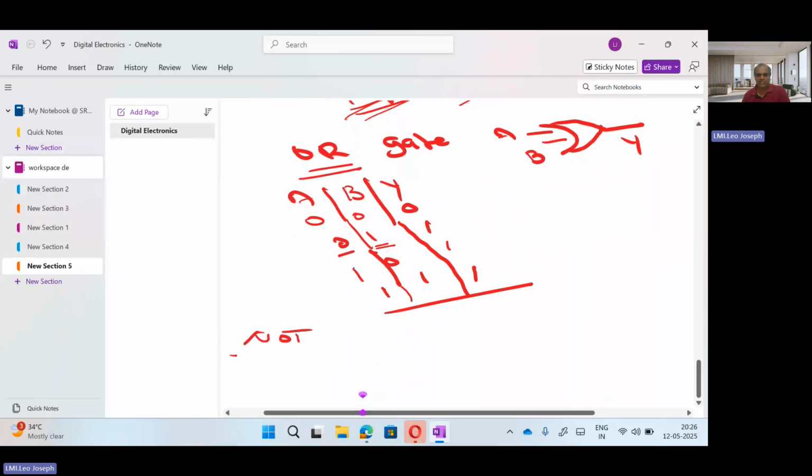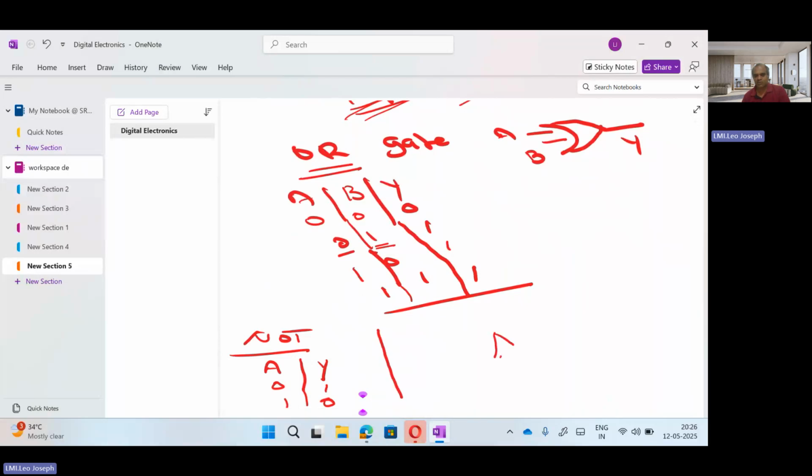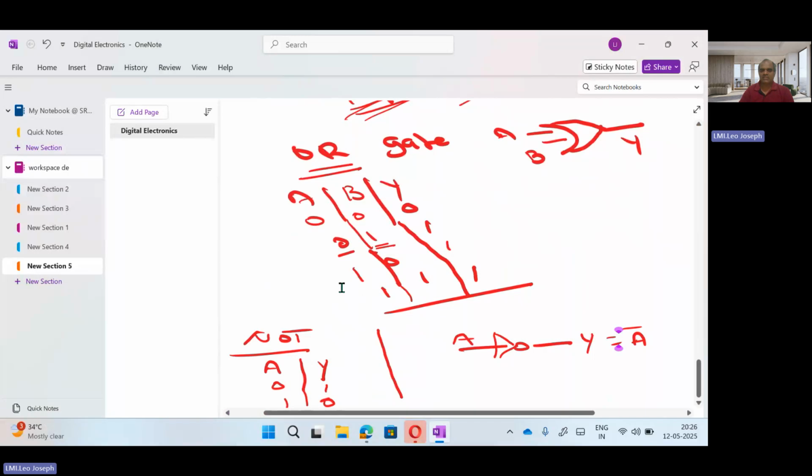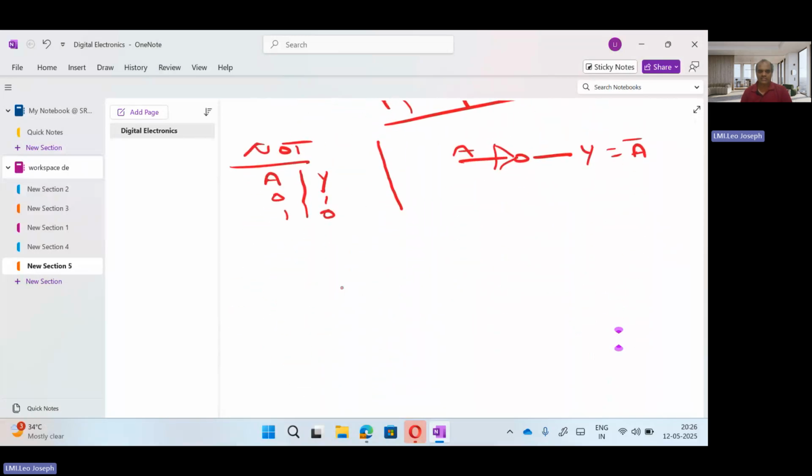And for the NOT gate, there is only one input and only one output. If I give 0, you will get 1. If I give 1, you will get 0. This is called the NOT gate. So the NOT gate is given by the symbol of one triangle, this is A, Y is equal to A bar, that is the opposite. Okay.